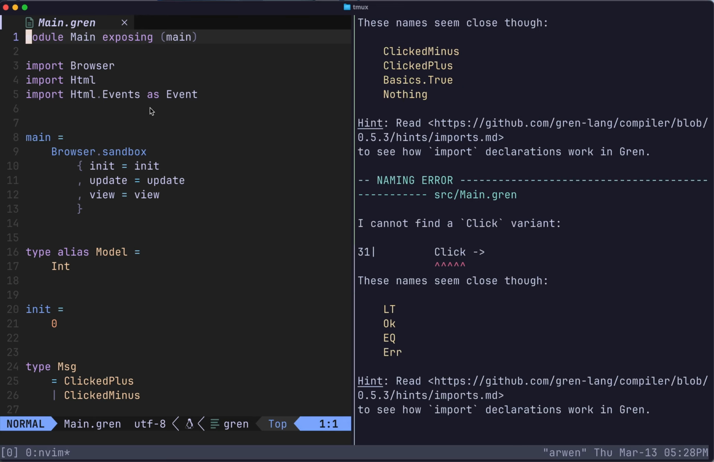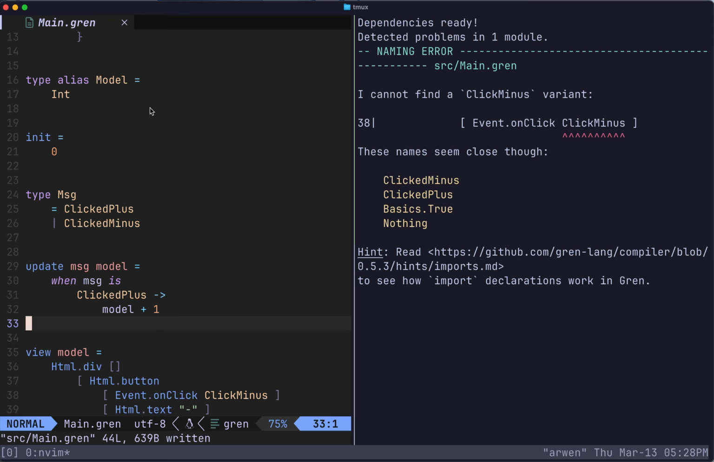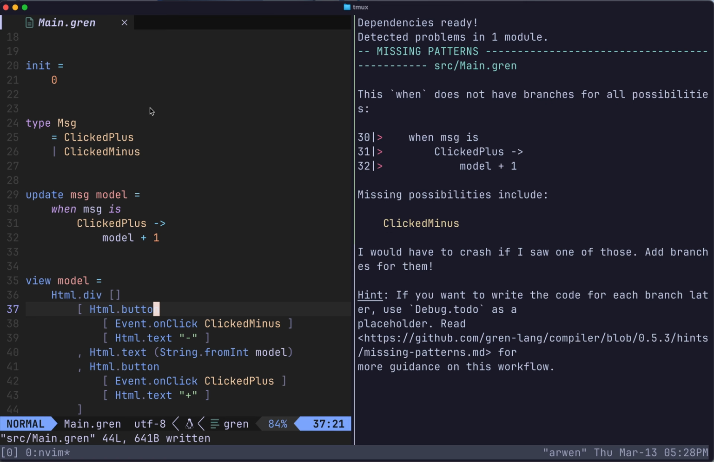Okay, now back into my editor. It says it can't find the click variant. Yeah, because I changed it to clicked plus. And I'm going to take this, again, way slower than I actually normally would, just to show you the way the compiler can guide you through changes like this. So I saved it, and now it's telling me that I can't find the clicked minus. That's not actually what I expected because I misspelled it. Clicked minus. Oh, with Gren, shipping misspellings are a thing of the past.